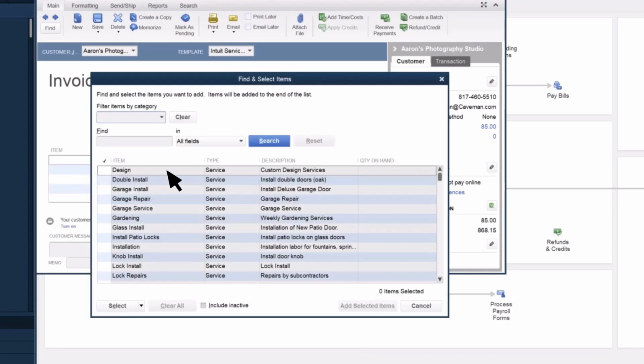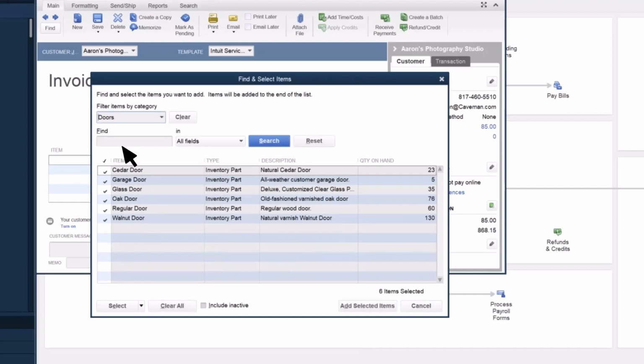At first, you'll see a list of your items and services that you can select and then add to the invoice. But to narrow this down, select the Filter Items drop-down and select the category you're looking for. QuickBooks only displays the items in that category, so you can find them more easily.